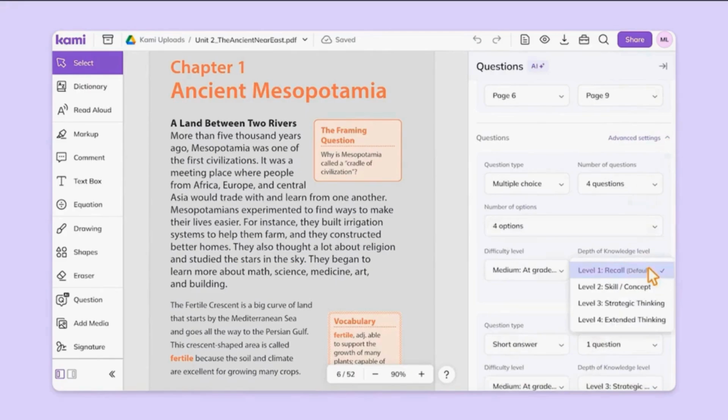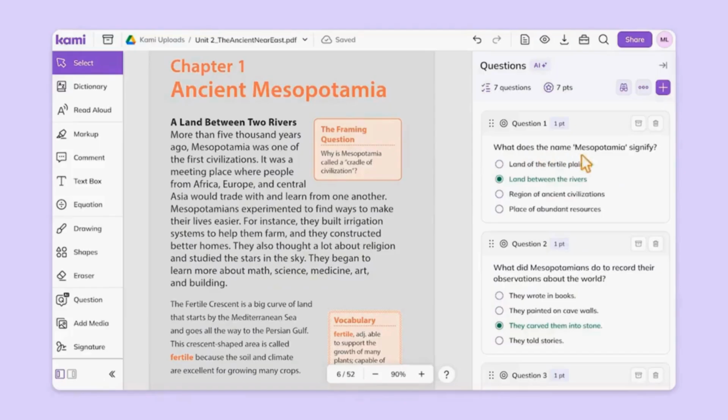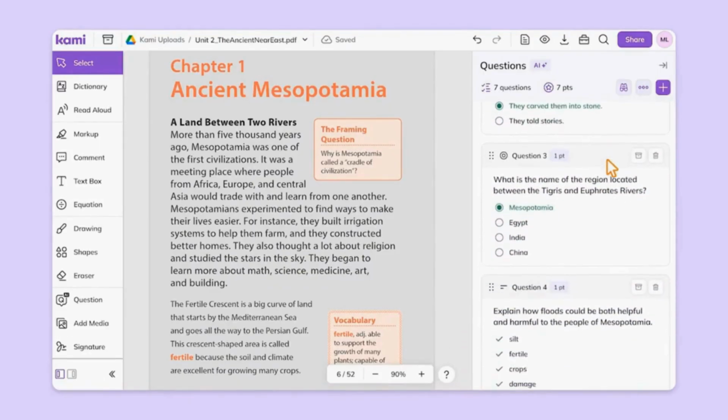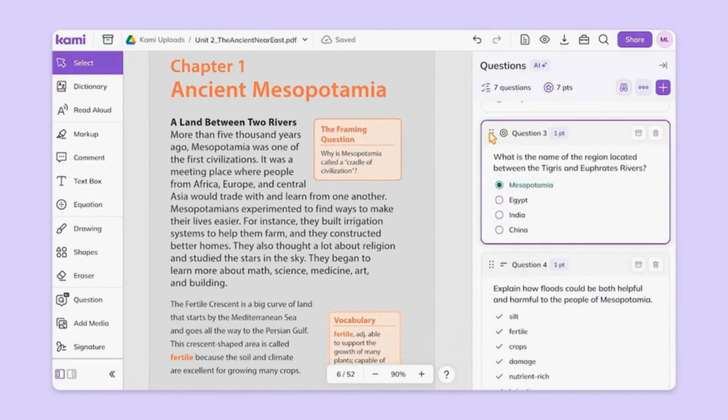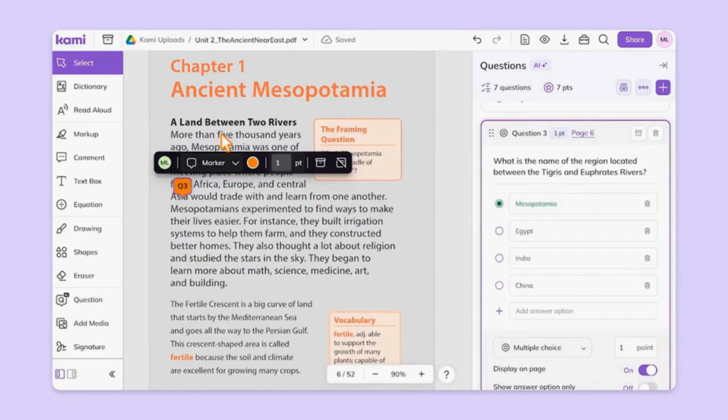Now, Questions AI will scan the document for content, whether it's text, pictures, charts, or data, and generate auto-grading questions from it. You can see the generated questions appear on the right in the Questions side panel. You can leave the questions there or drag them onto the page. Then choose to display them in full or change them to markers. Adjust their color and position as needed.